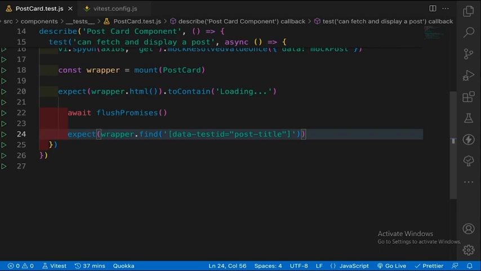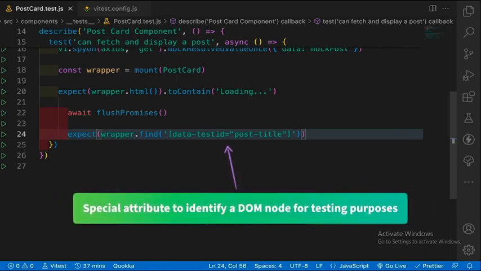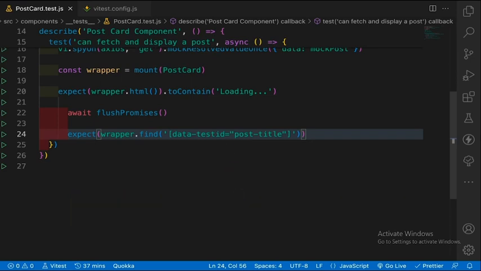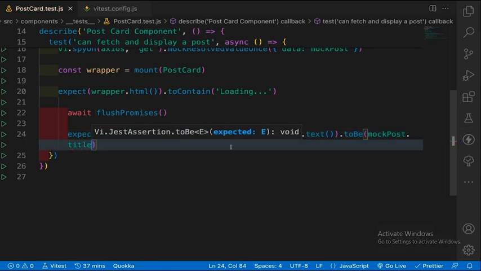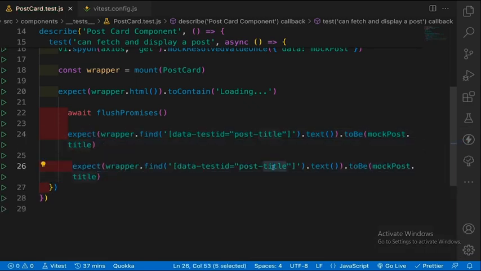Meanwhile, data test ID is a special attribute used to identify a DOM node for testing purposes. We need to ensure that its value is unique so that we do not cause conflicts between components. Next, let's check that the text of our post title in our postcard component is the same as that of our mock post title. We can repeat the same process for our post body.